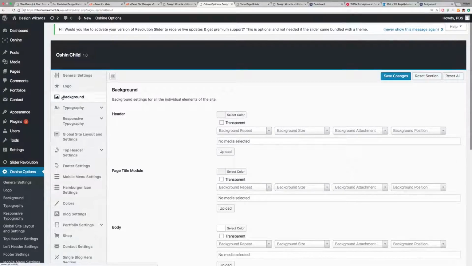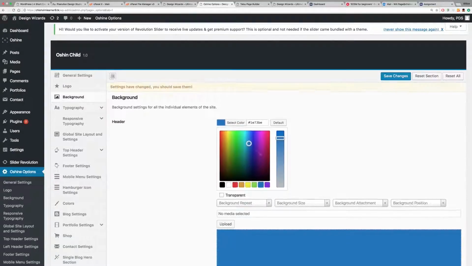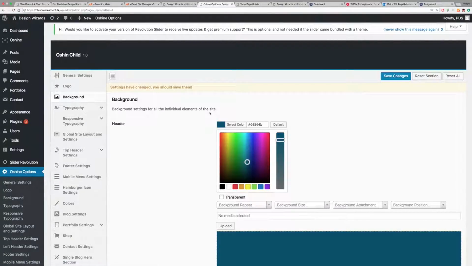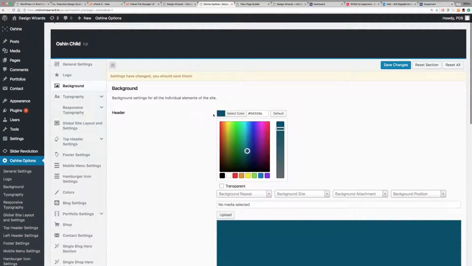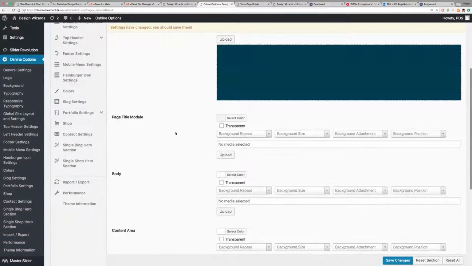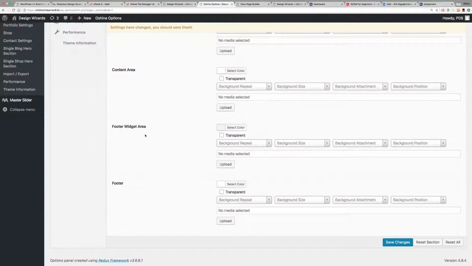Now we get to choose our colours. So if you already have some branding, it's important that you try to discover what your brand colours actually are. If you're not sure, you can use the colour picker and just try and pick the right colours. And I'll demonstrate how to do that now. So my header can have this dark blue background. And my footer widget area.